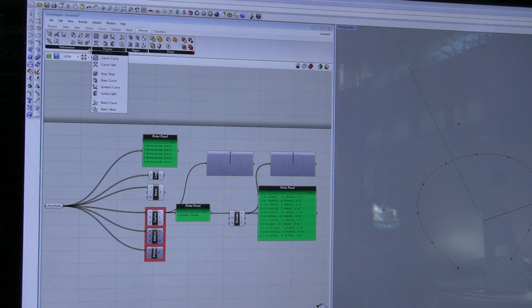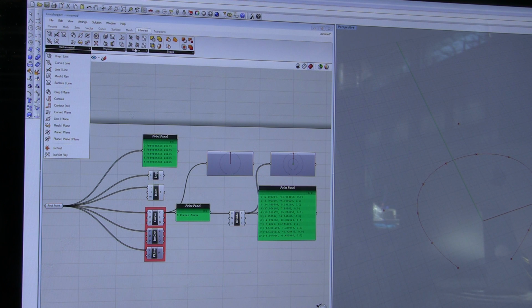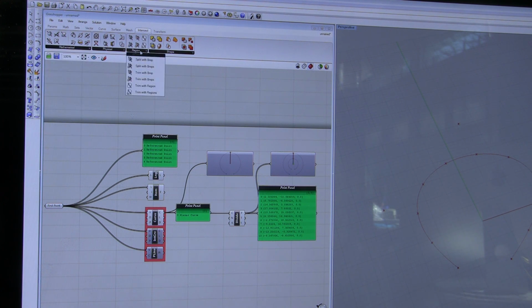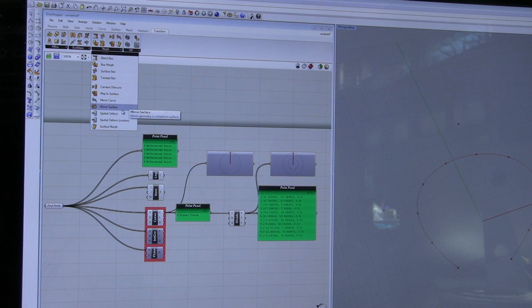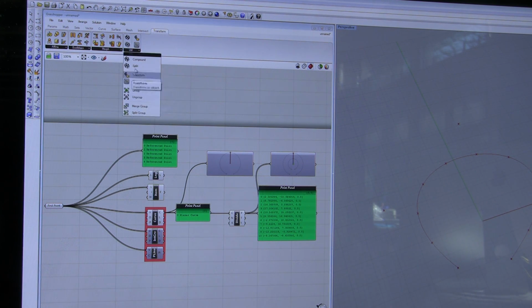Intersect, this works with trimming your curves, finding out if solids intersect curves, if solids intersect solids. This is where, if you're familiar with 3D modeling, your differences and booleans are. Intersections. And then transform is how you move things. And a couple other things. Scale, morph, this can get kind of interesting. Transform matrices, group and ungroup.